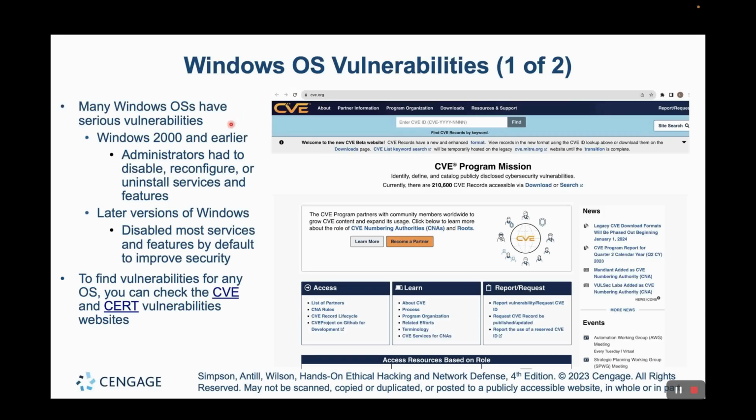Many Windows operating systems have serious vulnerabilities, like Windows 2000 and the earlier versions. Administrators had to disable, reconfigure, or even uninstall services and features. The latest ones, for example, have a lot of improvement over the past. For example, they disable most services and features by default to improve security.